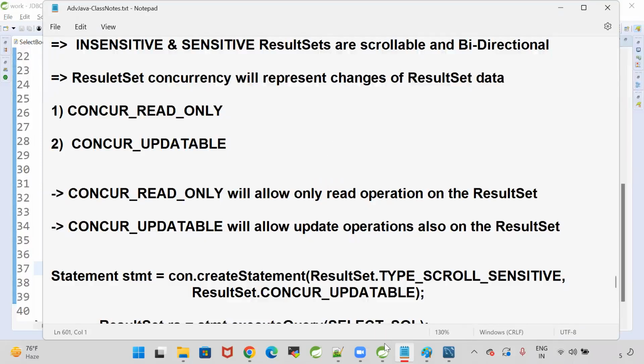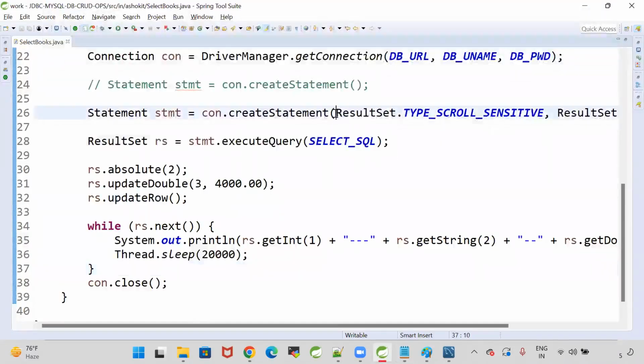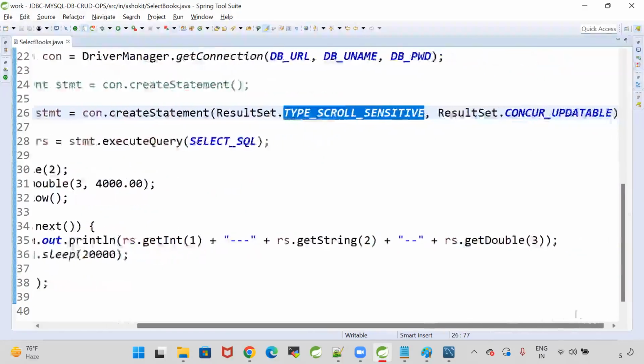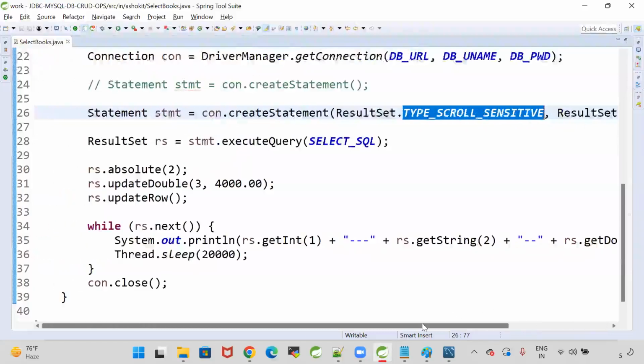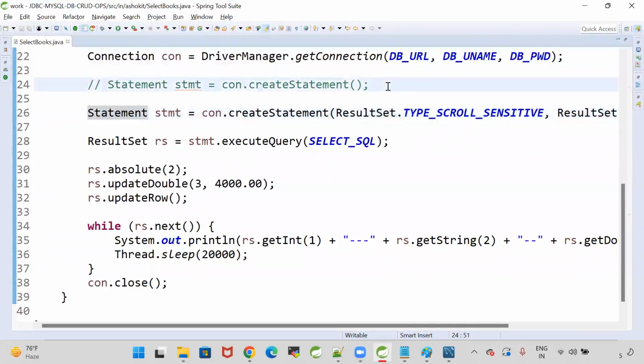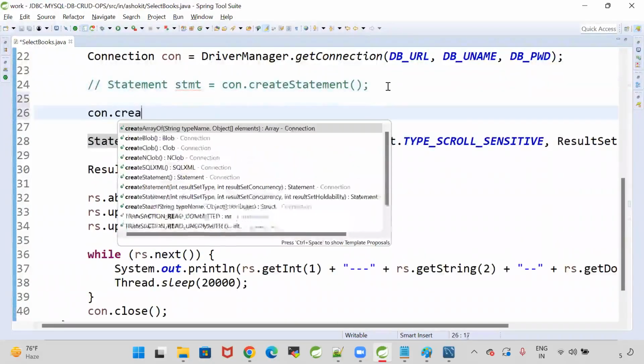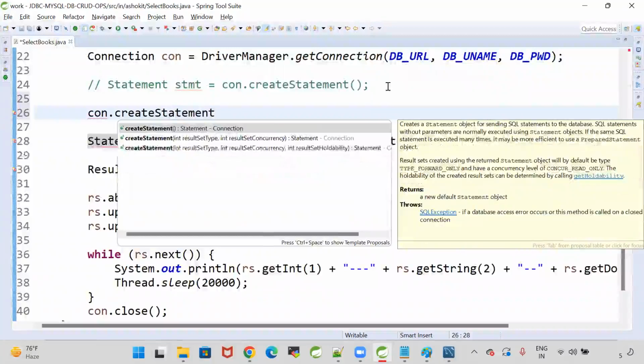And the next one here, create statement is taking 2 parameters. One is the type of the result set, second one is the concurrency of the result set. Similarly, there is a method which will take 3 parameters. What is that, guys? Let's see here. con.createStatement. How many methods are available? 3, right? 1, 2, 3.